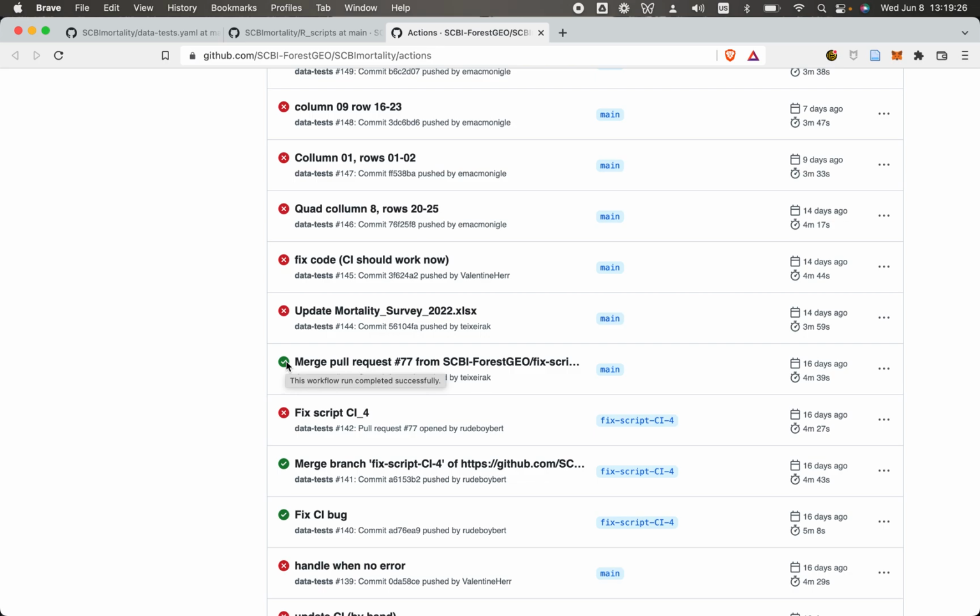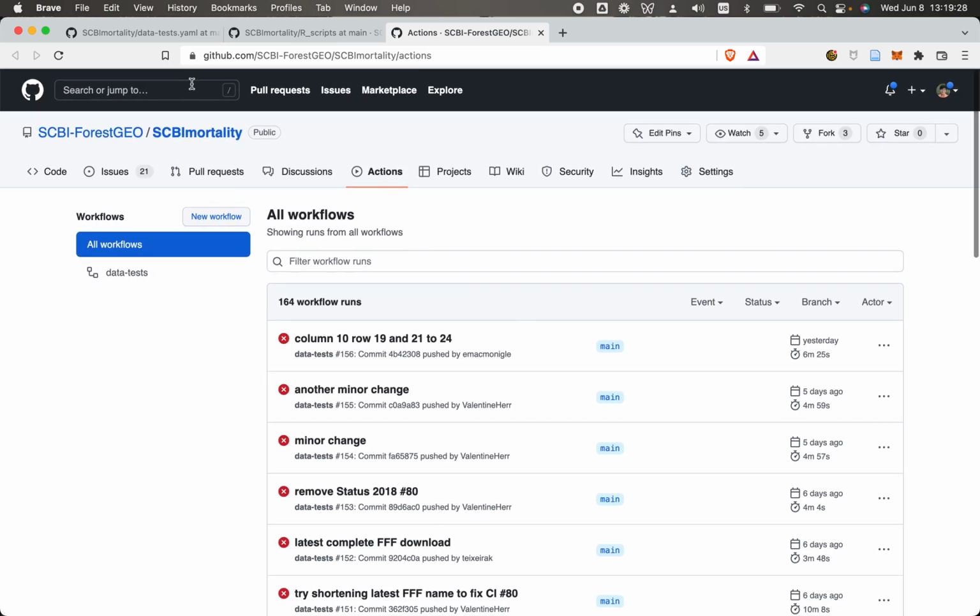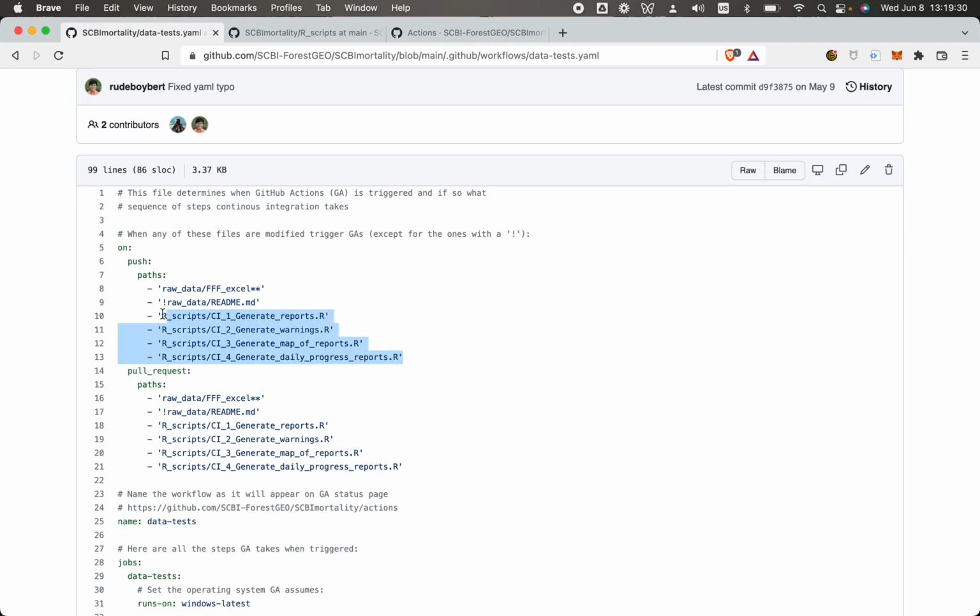But again, the important thing to remember is that anytime we change any of these files here, a GitHub Actions task or job will get run. This will occur in the main branch here. But for example, we can also specify that for a pull request, meaning you haven't quite merged it into the main GitHub branch, you can also specify different sets of files. In this case, we kept it the same. So the thing to remember here, folks, is if you change the data or if you change any of the data scripts, GitHub Actions will run.